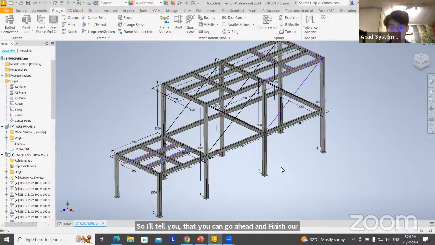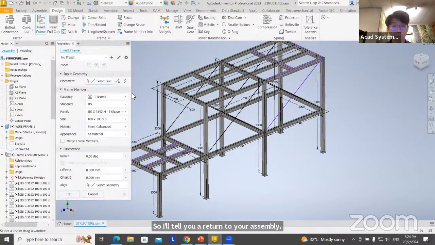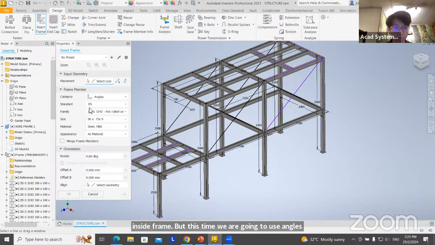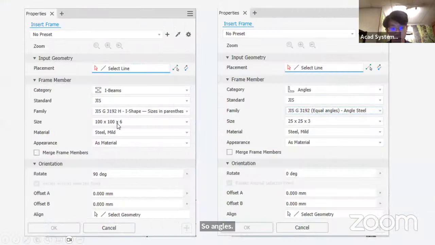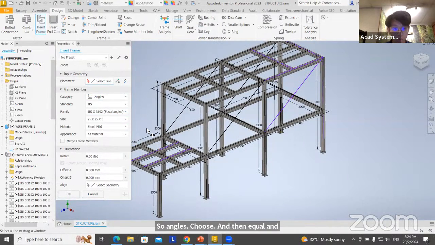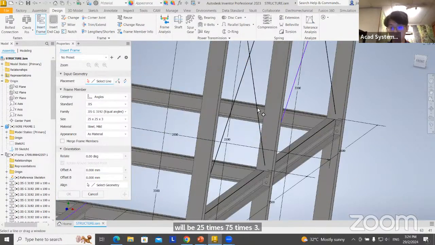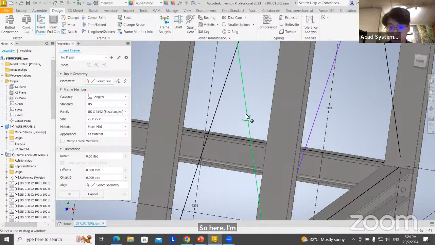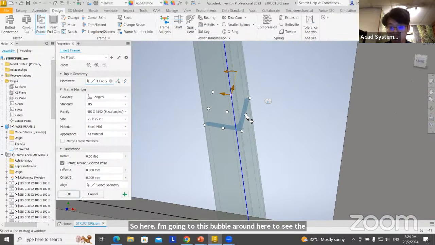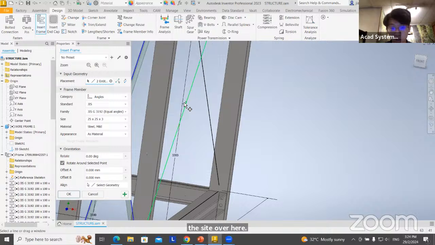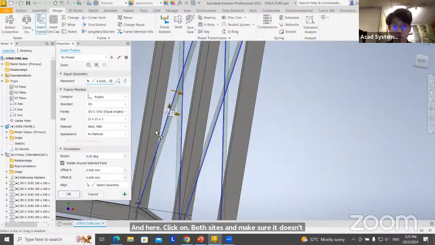So after you have returned to your assembly, same thing, insert frame, but this time we are going to use angles, right, like this. So angles, choose GIS, and then equal angles. So the size will be 25 times 25 times 3. So here, I'm going to just hover around here to see the insertion point. Make sure our insertion point is at the side over here. And here, click on both sides and make sure it doesn't overlap with each other.